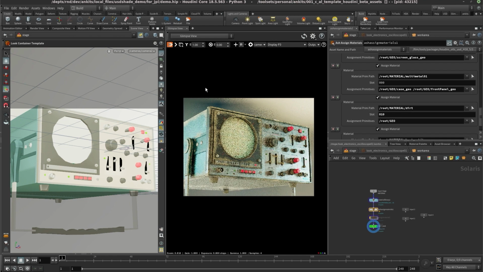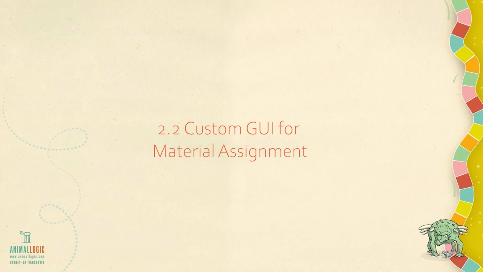Now this seems like a simple idea, but it does get complex for artists. In the next section, Balaji will explain how we made it artist friendly. Over to you, Balaji.